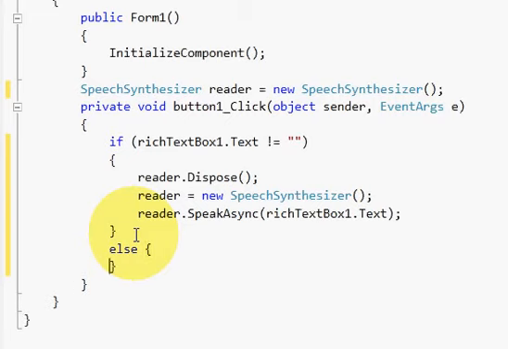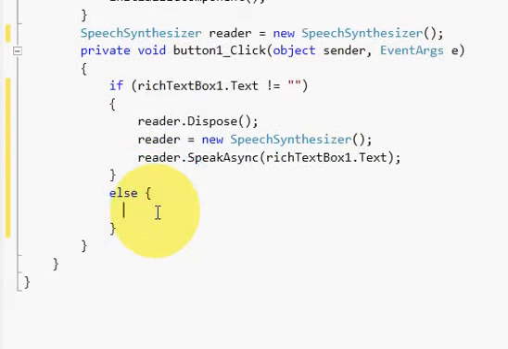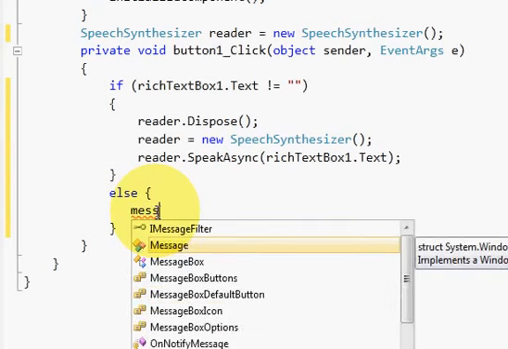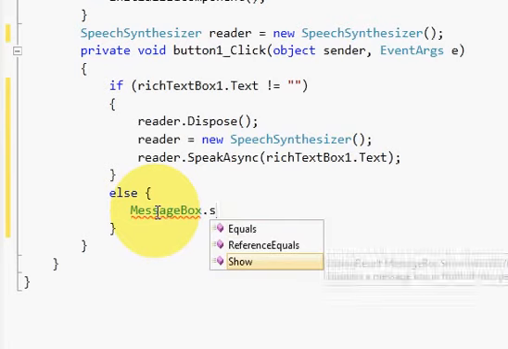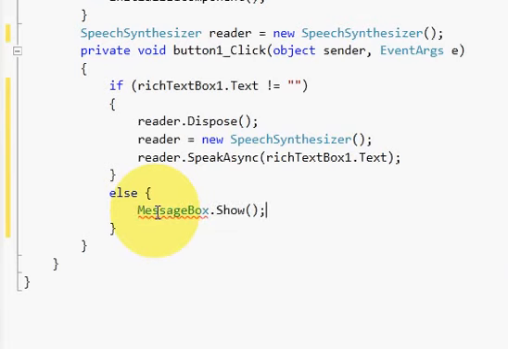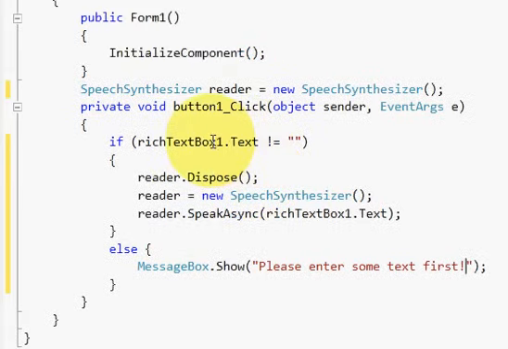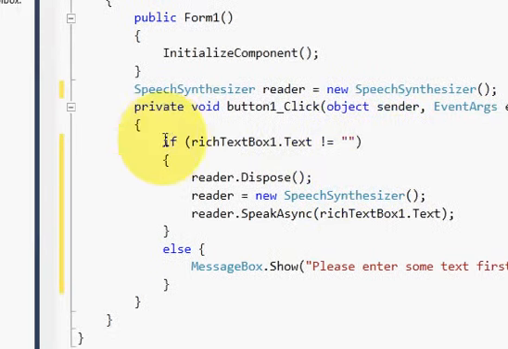if my rich text box is empty, then I can show the message MessageBox.Show. What message I want to show is: please enter some text first. Okay, so I can show this message if my rich text box is empty. So this is my speak button code.